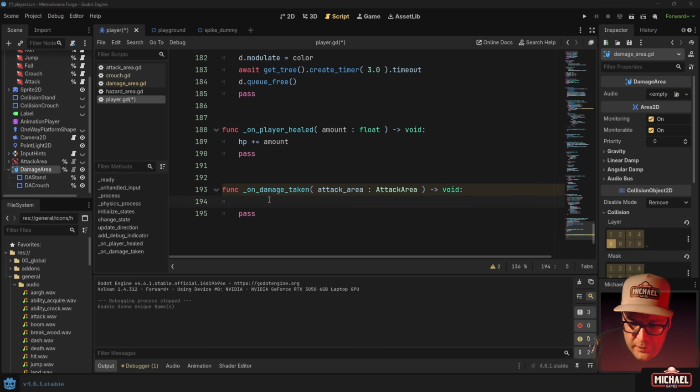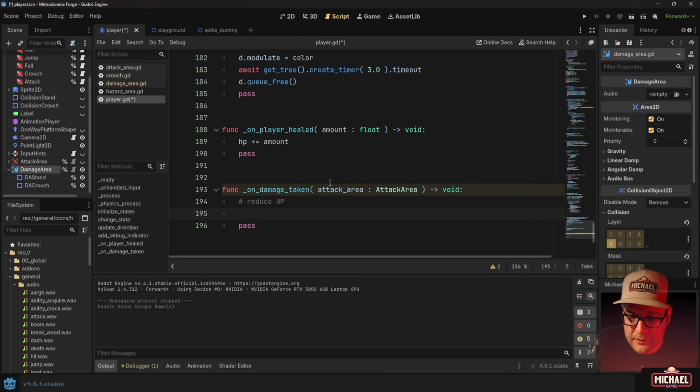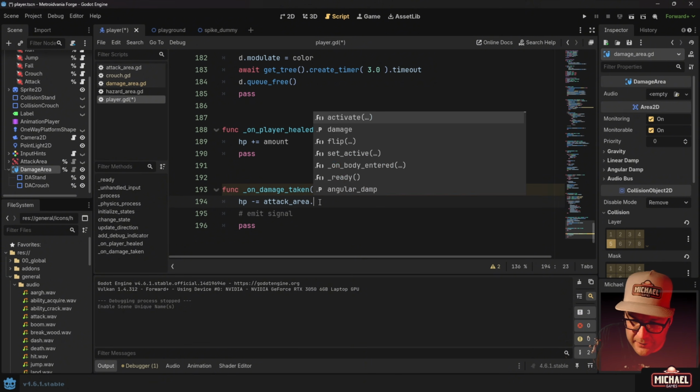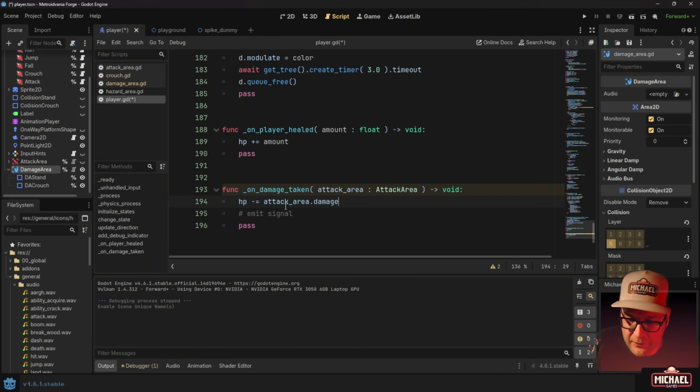And there we go. We essentially just need to do a couple things. When the player actually takes damage, we need to reduce our hit points. And then we're also going to emit a signal from this, which is going to help us switch states. Changing states and emitting a signal are going to be kind of synonymous. Actually, we'll just leave it at these two things. So reducing hit points is pretty straightforward. We can just say HP minus equals, and then we've got an attack area. It's got a damage value associated with it.